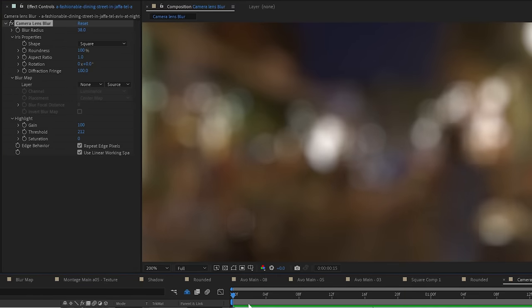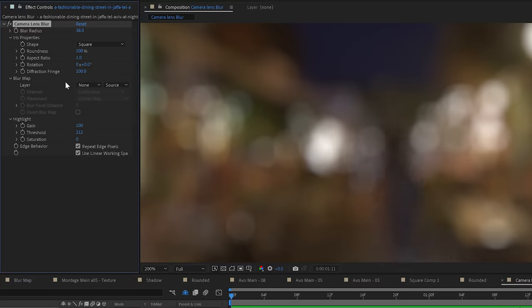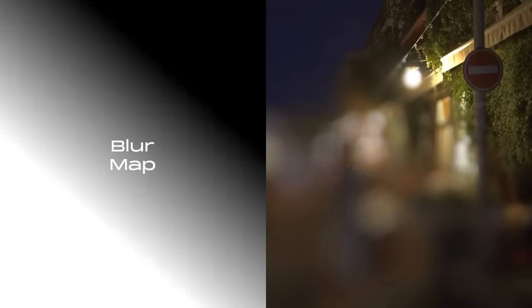That satisfaction comes with a price, and that's processing power and render time. So keep that in mind if you need to make haste on a project. But the feature in camera lens blur that I'm excited about is the blur map. A blur map takes some reference footage, uses its black and white values to adjust which parts of the image are blurred or not. If they're white, it is the max blur in your settings. If they're black, no blur at all.